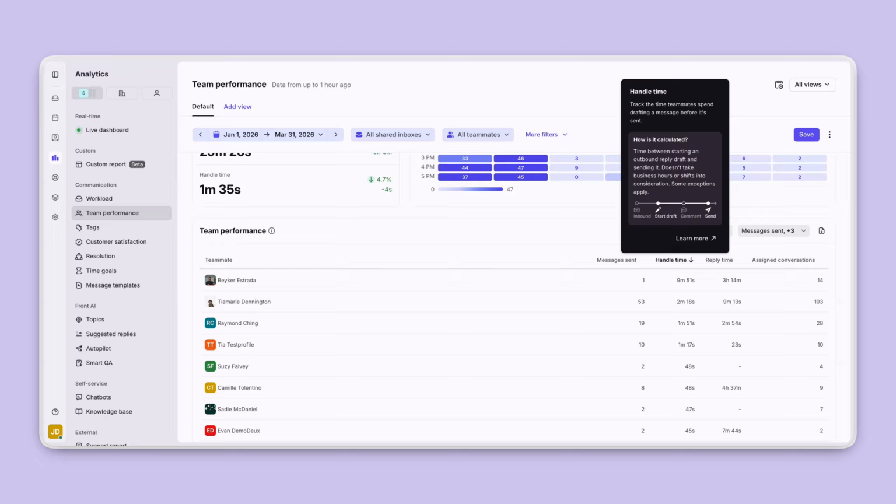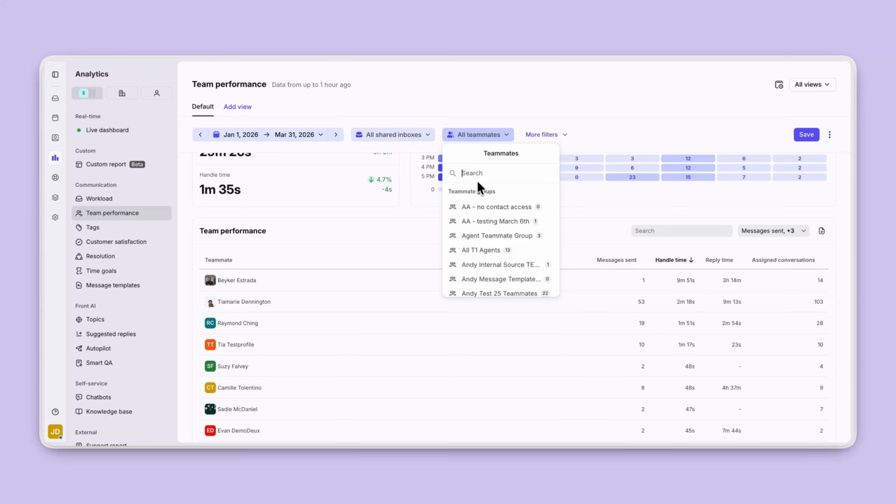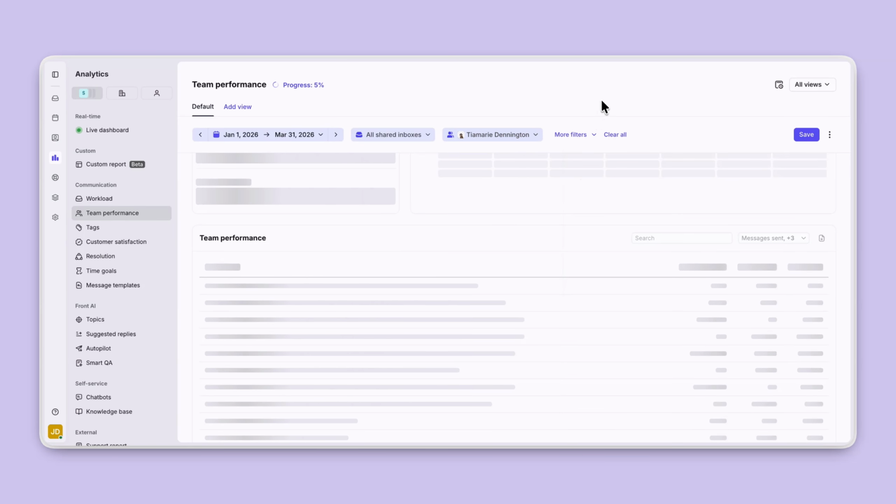You can also filter down to an individual teammate and look at any date range you want, which is really useful for things like reviewing someone's first 90 days or putting together a performance summary to share with leadership.